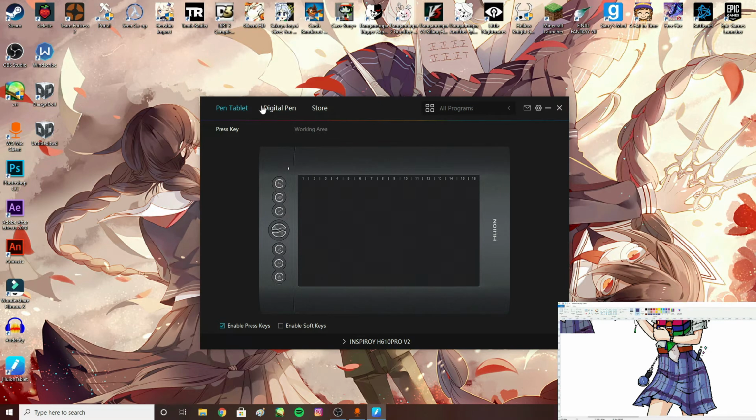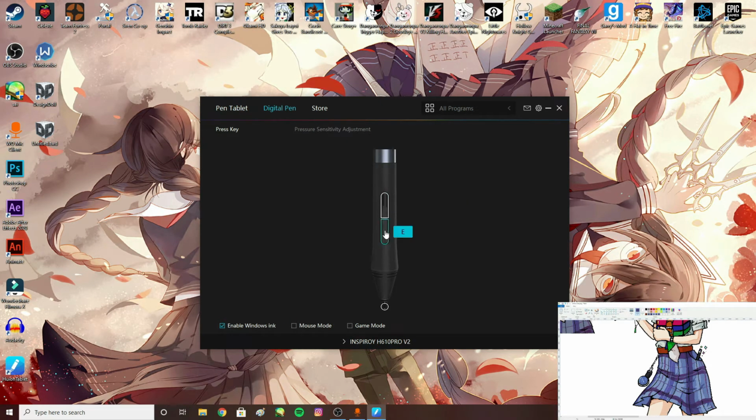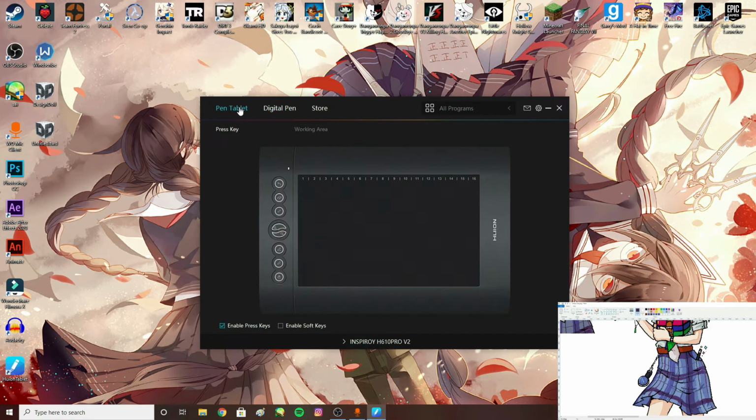There's the pen tablet here. There's a digital pen if you want to configure the buttons, and then this is a new addition. I'm not sure, it's probably going to open up a page and show you the store webpage of Huion.